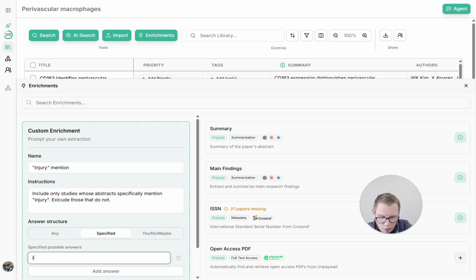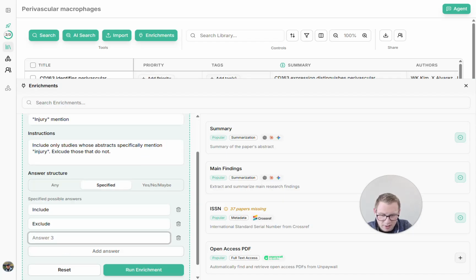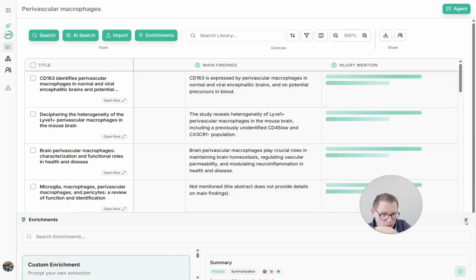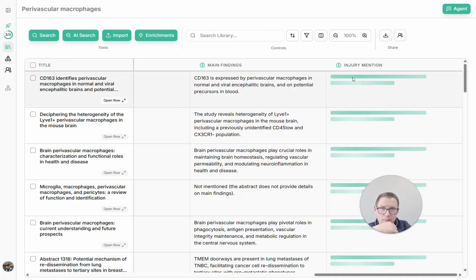In this case, of course, I'm going to use include, exclude, and unsure. Let's make sure this looks good. You want to spend a little bit of time, maybe through the agent, crafting the prompt. In this case, I'm just using a really simple one, but let's go ahead and run this enrichment. As we can see, the enrichment starts to run. The green means our models are working on analyzing the abstracts, findings, and key metadata from these articles, and as we can see, these start to pop up.